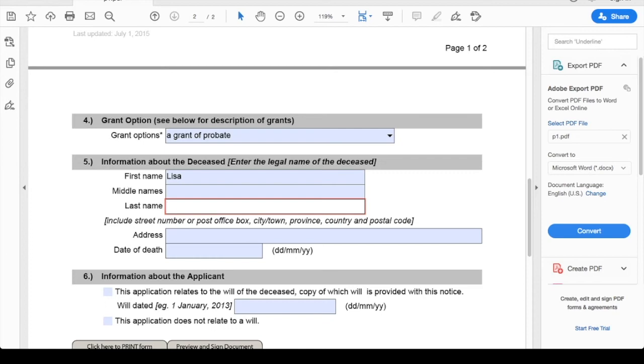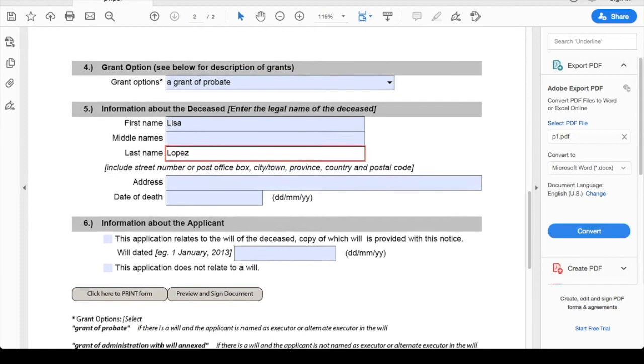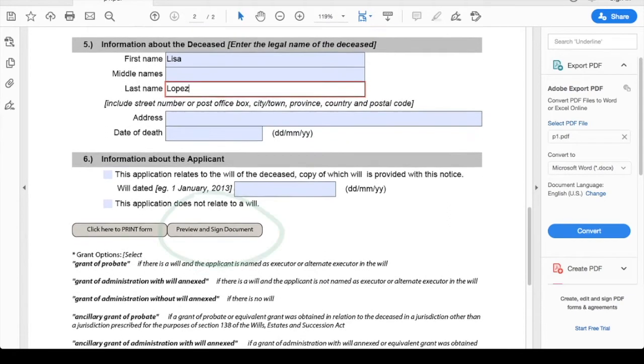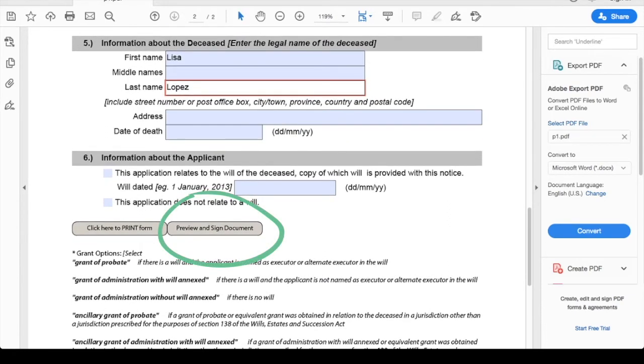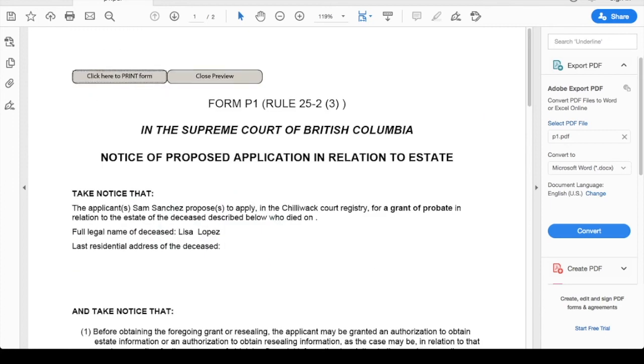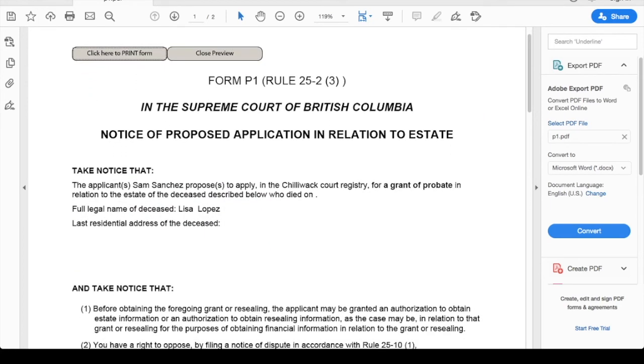Once you're done, scroll to the bottom of the form and give it a final look through before you print by pressing the Preview and Sign button. So I'll go ahead and press that Preview button, and this is what the form will look like when you print it. Here you can see all the details I've just filled out are now in the form. So for example, here it says I'm applying for a grant of probate.